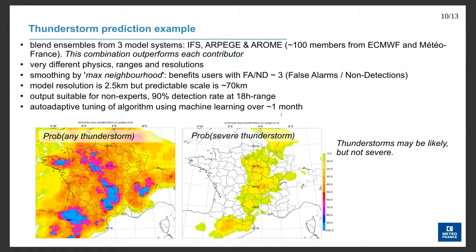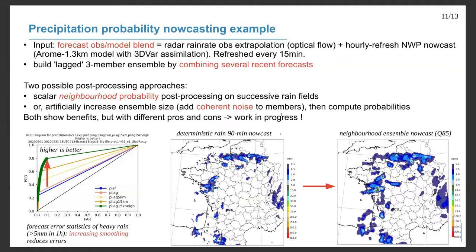This is a nowcasting system that uses deterministically a blend between an optical flow extrapolation of sequences of radar images and short numerical forecasts from a kilometric scale model. So every 15 minutes we update this OPS model blend. So that's a deterministic rain prediction system. And we have demonstrated that the forecast quality is much improved when we use it in a probabilistic way.